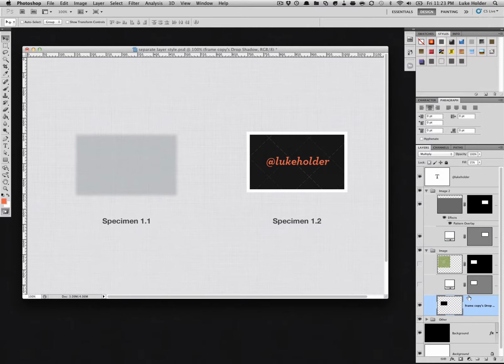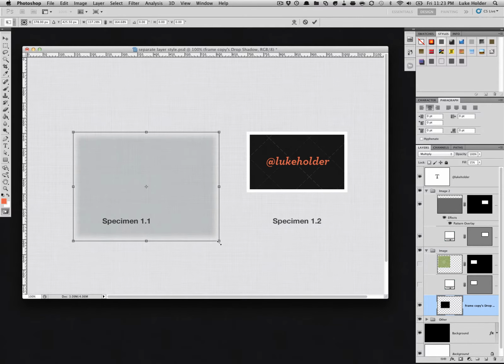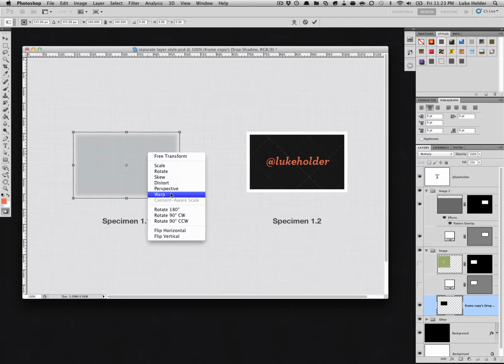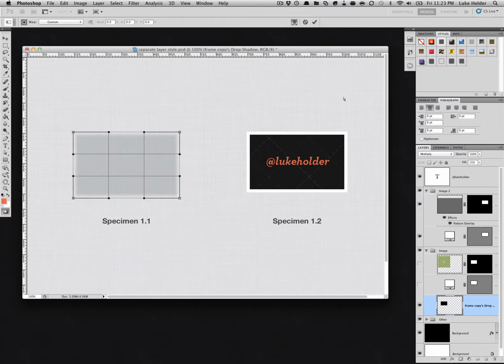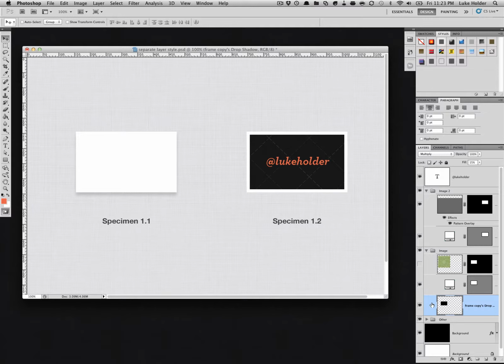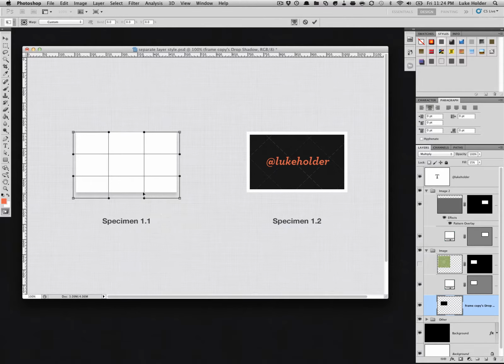Let's make sure I've got the correct channel selected. If I do Command T, I can do a transform, so I can resize that layer. And I can also do a bunch of other effects that transform gives me, like warp. So what I'm going to do is turn back on my white square, go to Command T, and again select warp.